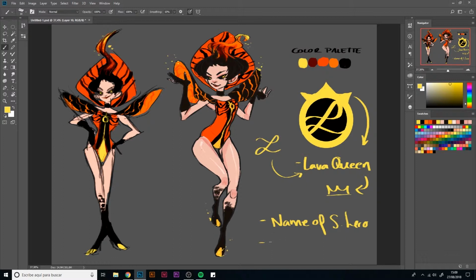Of course, if you haven't thought of a name for your character, now is the time to do so. For this reference sheet, you'll also need to include the color palette. We got it from previous lessons, so this is okay.